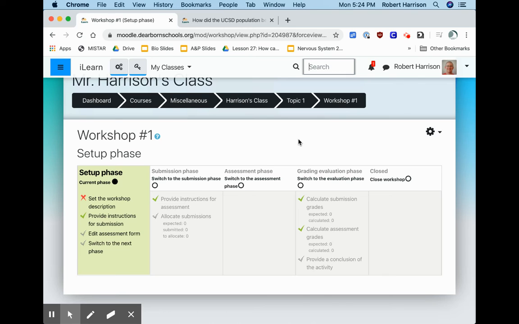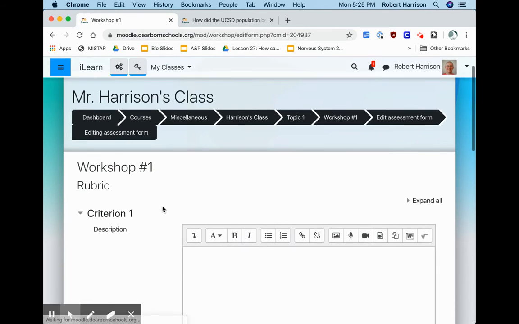All right, the next thing that's important to do, especially if you've chosen to allow students to grade using a rubric, is to edit the assessment form. To get to that, we're going to click right here where it says Edit Assessment Form. And notice we're still in the setup phase right now. That's important because that means students are not submitting their work or anything like that.